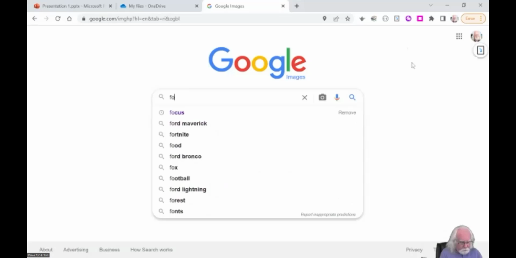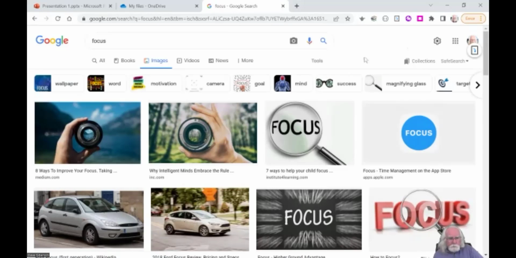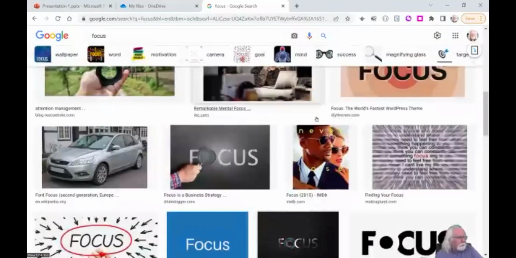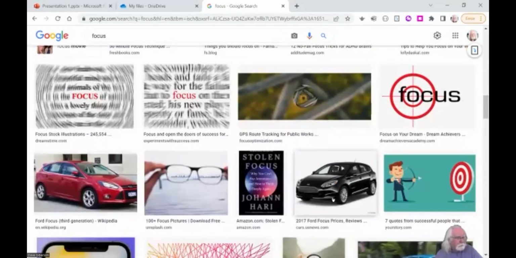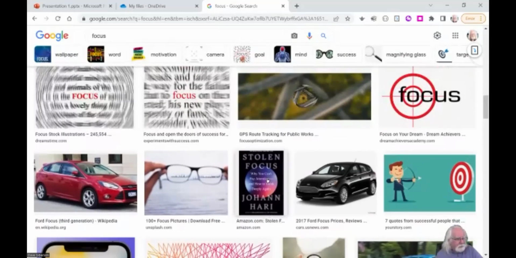And I want focus. That's my keyword on this slide. Here I get just a ton of focus pictures. Okay, so you get to pick the one that you like. What looks good? Oh, I used to teach archery. I'll take that one.